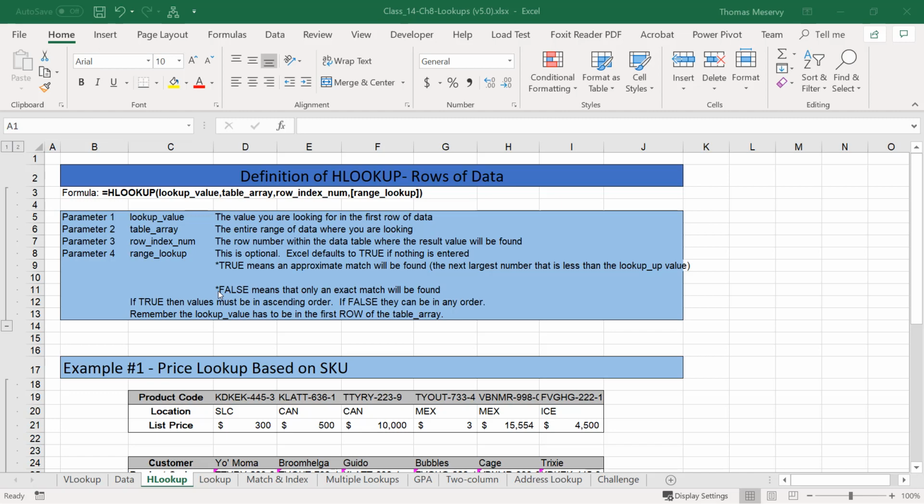And then the fourth is that range lookup. Again, is it an approximate match or not? Again, we're constrained that the lookup values have to be in the first row.